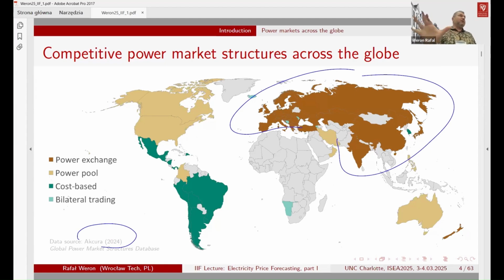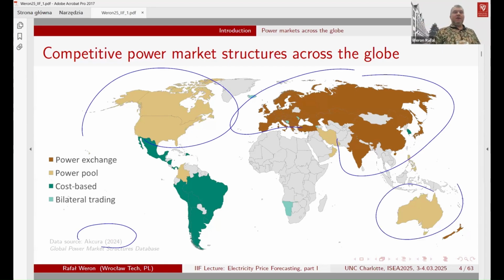the dark brown, meaning this is the power exchange type model, where you have the producers and the consumers bidding into the market. Another part, North America, especially, and Australia, is a part of the world where you have pool type markets, where the generators bid into the market, you don't have utilities bidding in the market and taking active part in the price establishment.